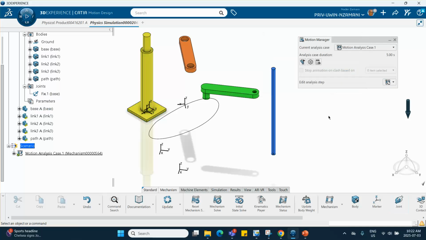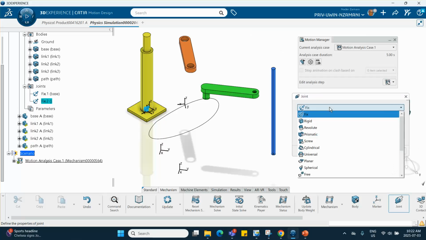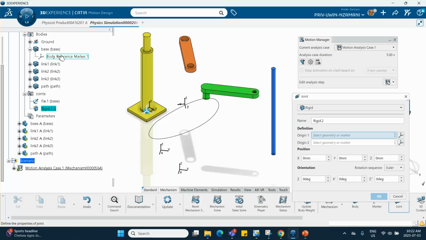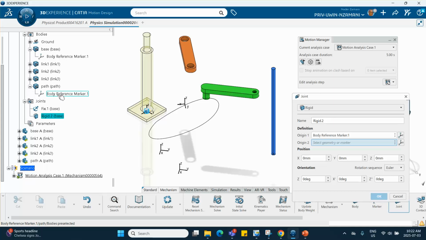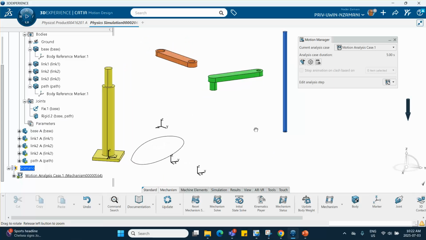Now, because this path is assumed to be stationary in space, I can create a rigid joint between the path and the space. So let's go and do another one. Joint. Let's do rigid. And it's between the markers. I'm going to be using the markers for the base and the path. The path is over here. So what it did, it created a rigid joint between the path and the base.